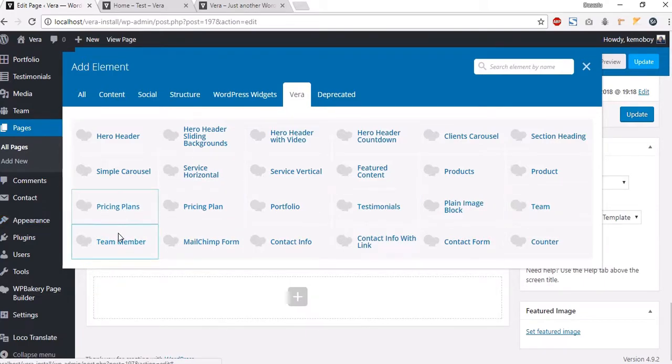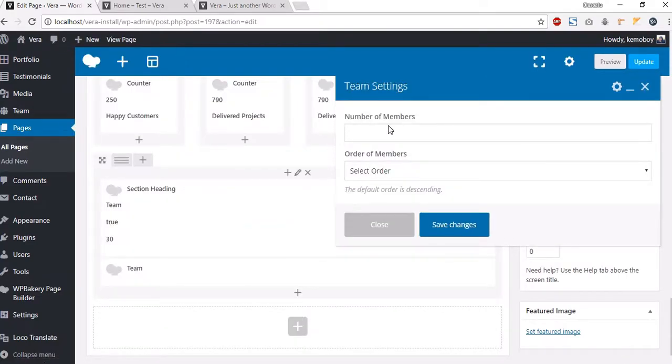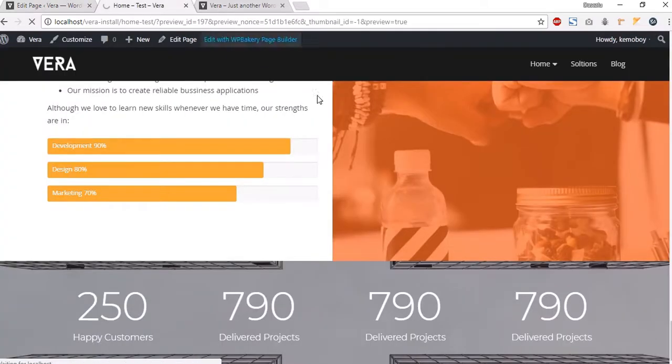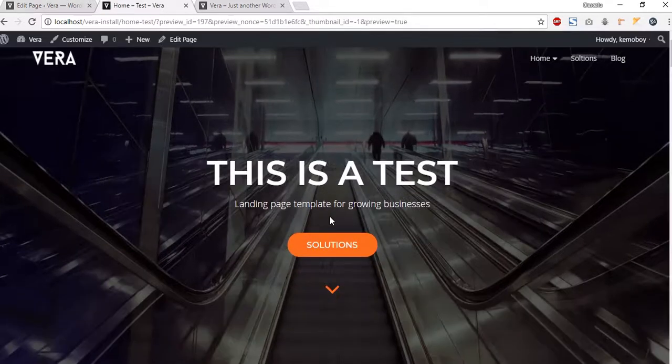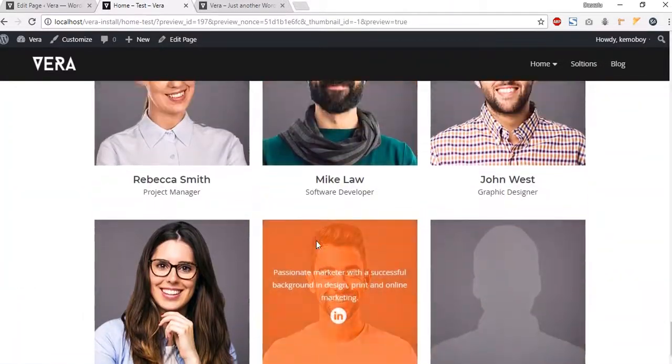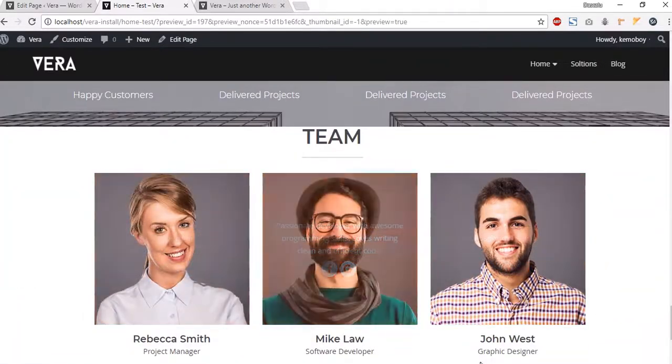So you can add team members individually, and I will add all the team members. Number of team members 6, and the order will be ascending. Save changes, preview, and as you can see, all team members have been added.